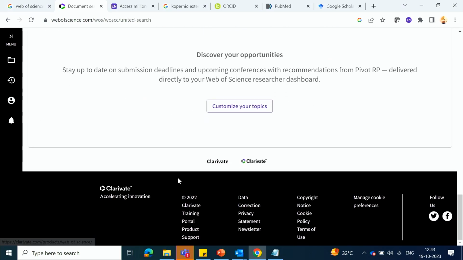And at the bottom, you will have the Clarivate training portal and product support. These are all free online sessions. You can register and attend those sessions. And if there is any issue, or if you need any support in using Web of Science, you can always write to the product support. Okay.